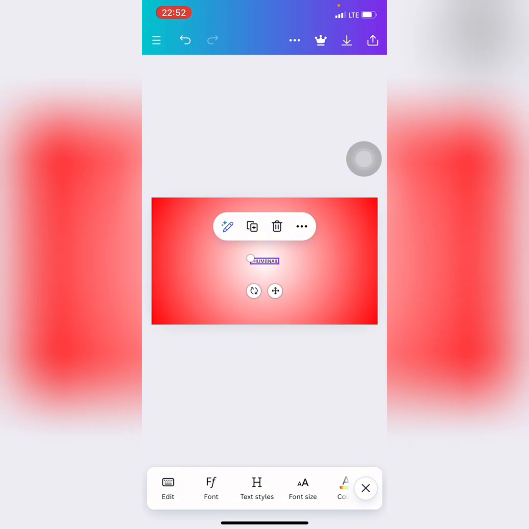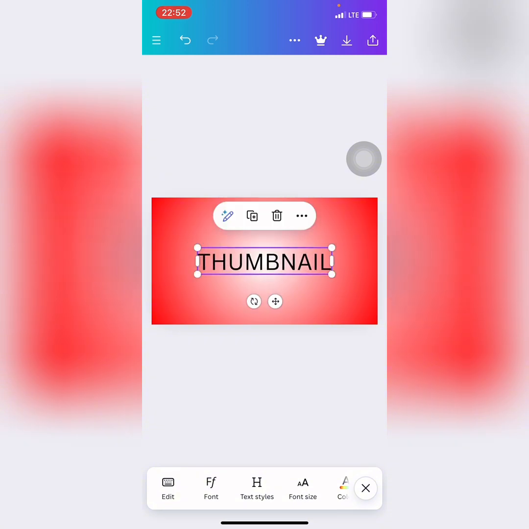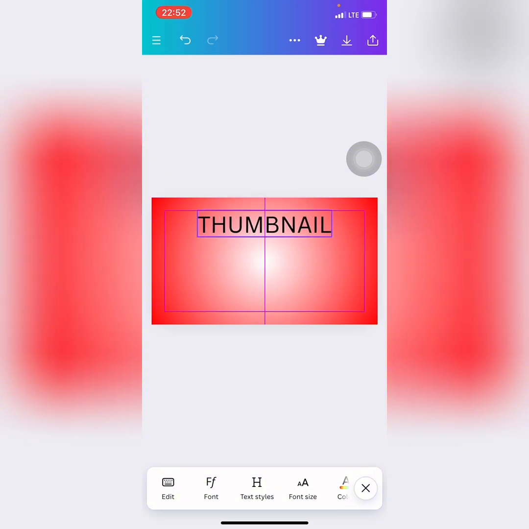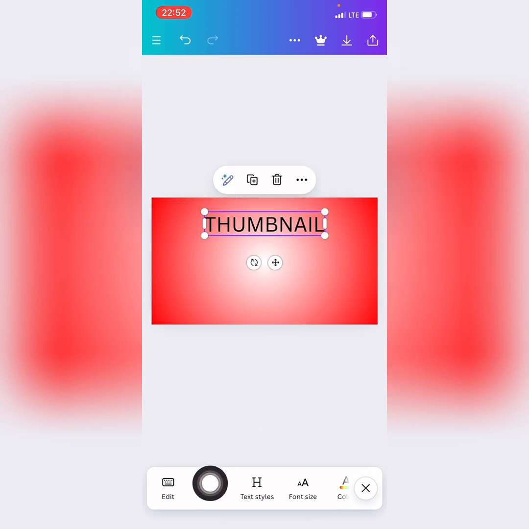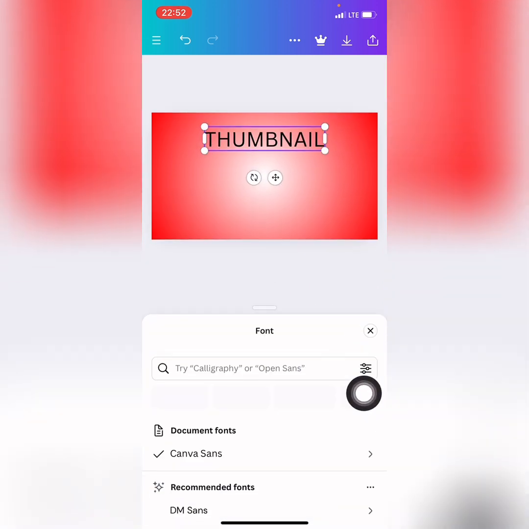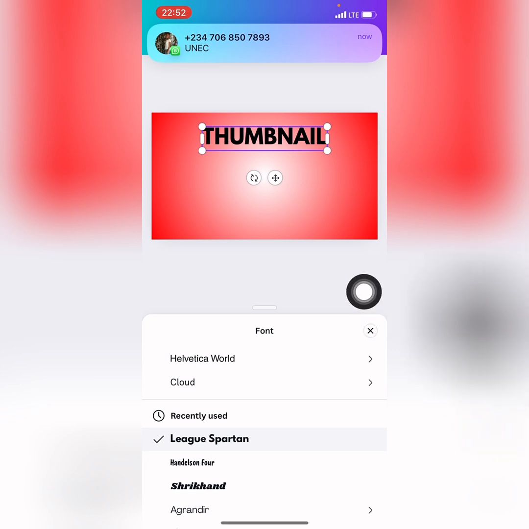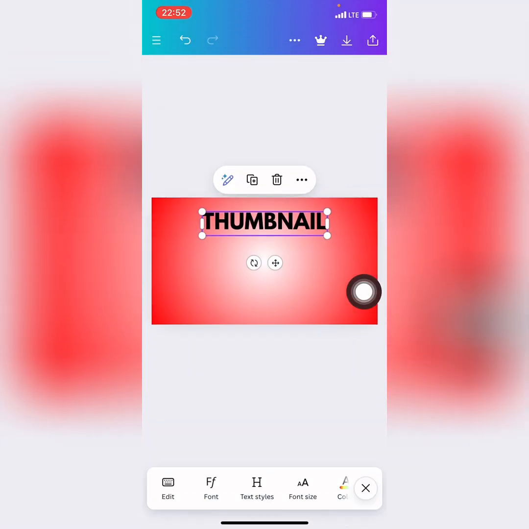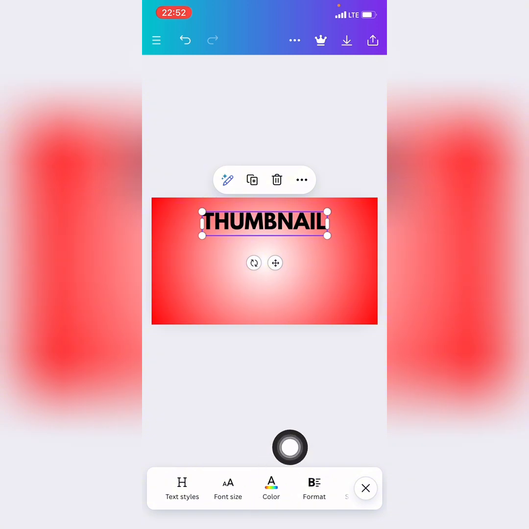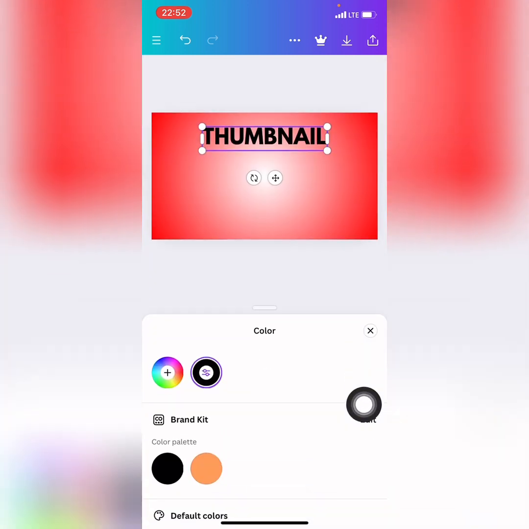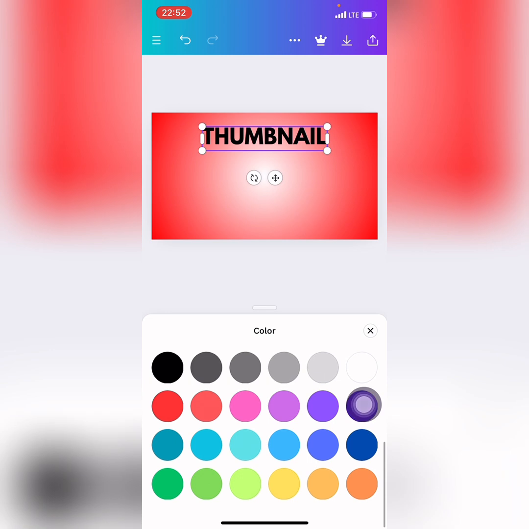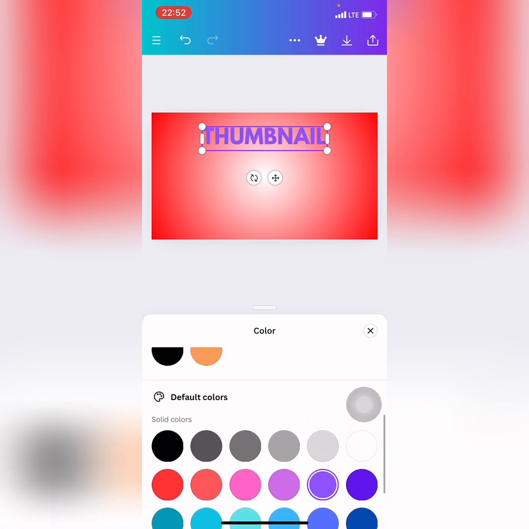After you have typed that, you can increase the size, then move it to wherever place you want. From here you can select a font. You just scroll around and choose a font. After choosing your font, you click here and then scroll this side to select your color. I'll select my color from here, so I can just choose any color that I want.